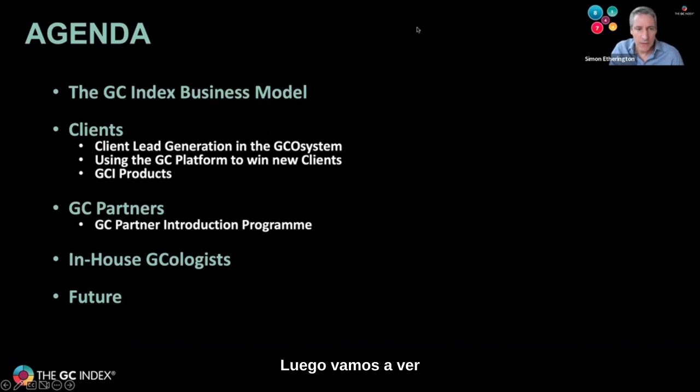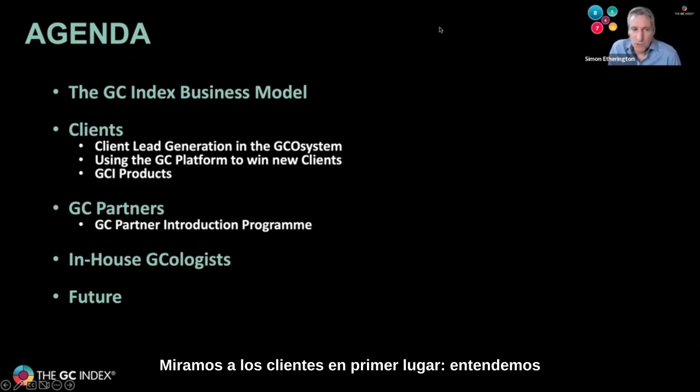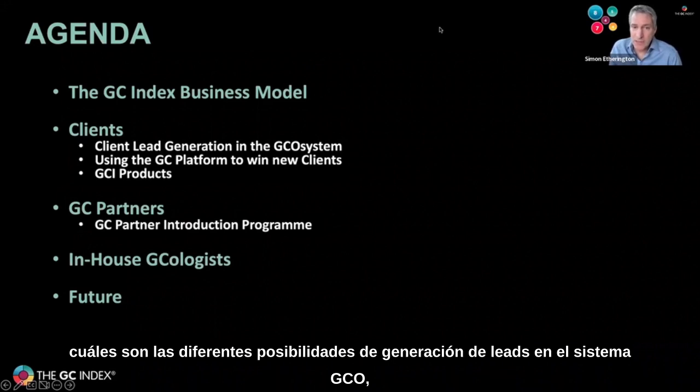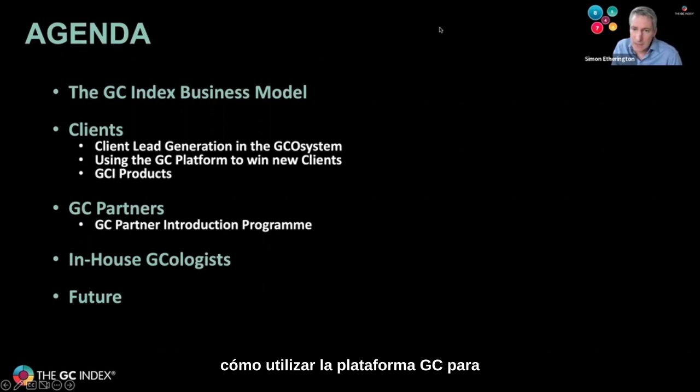And then we're going to look at the two different entities of the business model. So we look at clients first of all and understand, what are the different lead generation possibilities in the GC Index system, and how do you use the GC platform to win new clients, and what are the products that we've got that are on the platform at the moment, and which ones are going to come onto it as well.